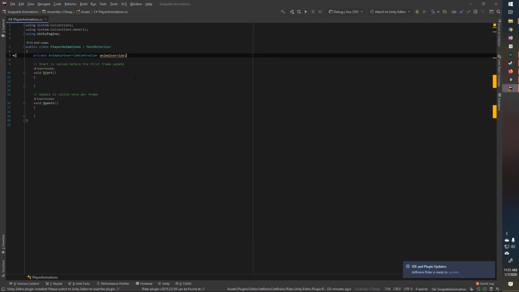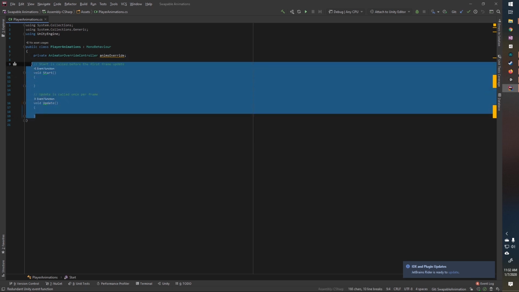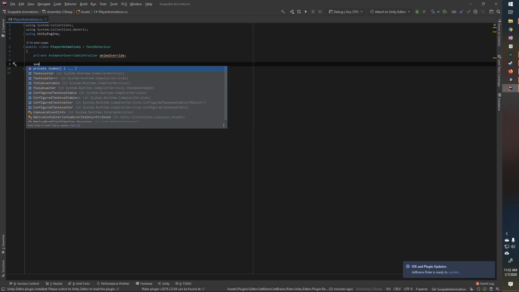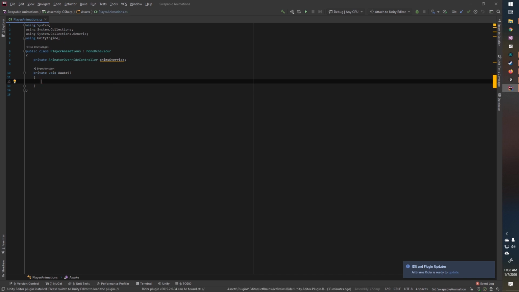So we're going to be creating one. If you're already using one of these, you don't have to create it. You can just probably assign it here. But since we're using a base animator state controller, we're just going to create one in Awake. Let's just get rid of start and update. We don't really need these. And we're going to go to Awake. And we're just going to create one really quick and really simple.